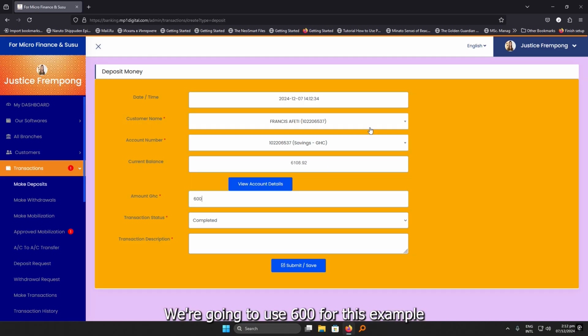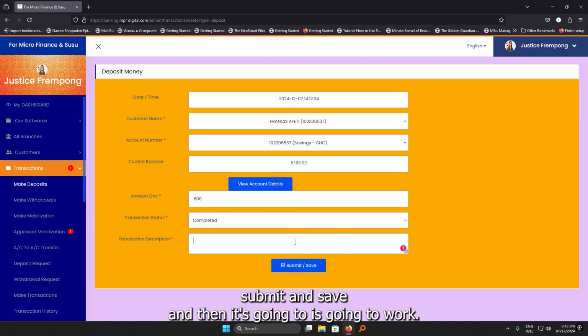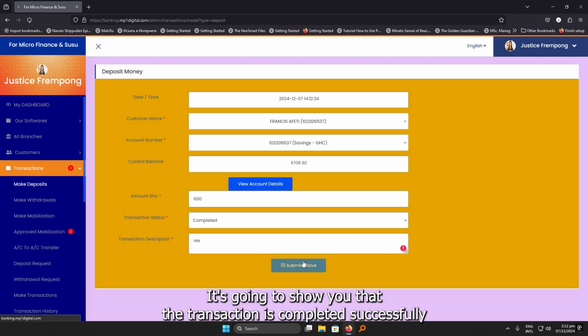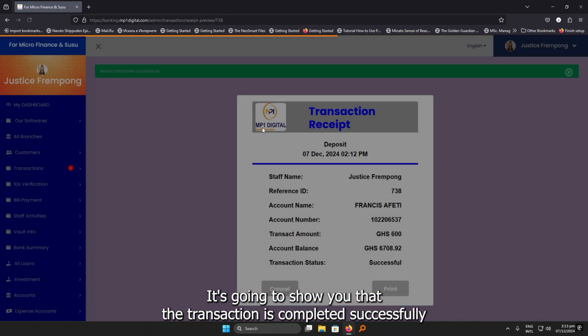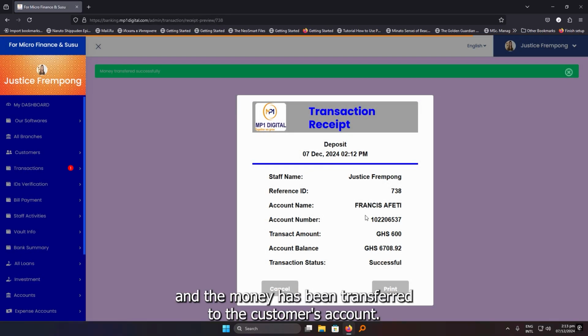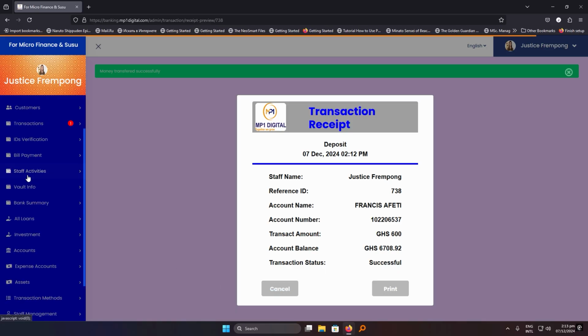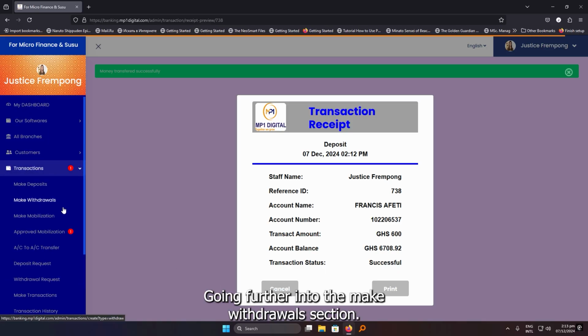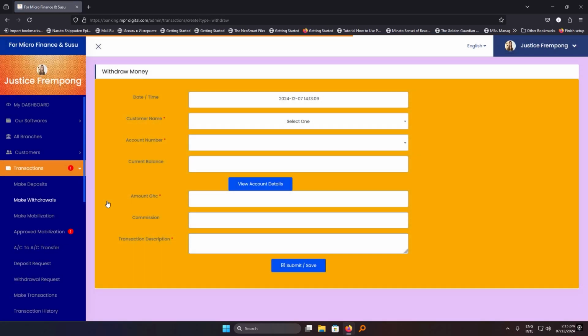We're going to use 600 for this example, and then click on submit and save, and then it's going to work. It's going to show you that the transaction is completed successfully and the money has been transferred to the particular customer's account.